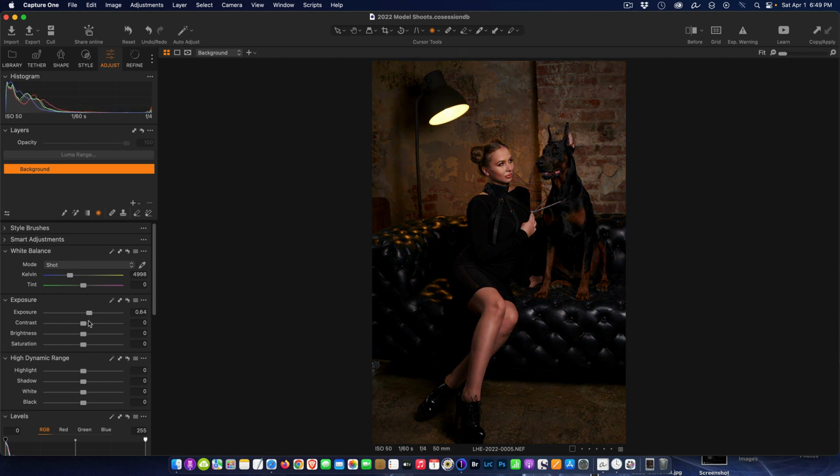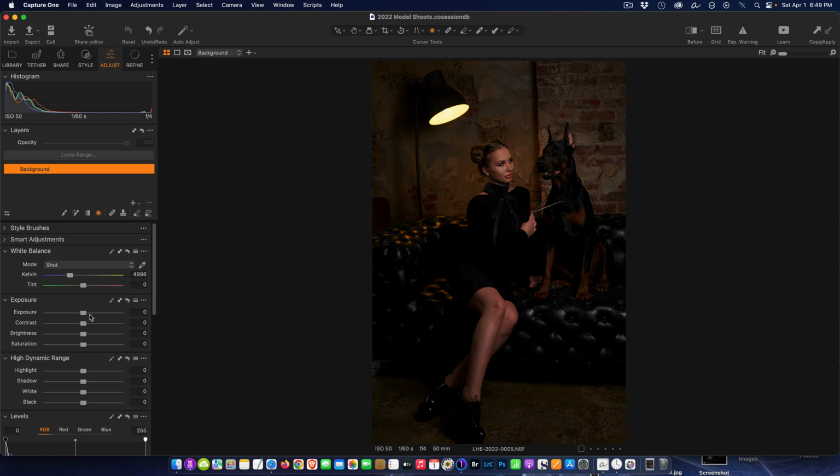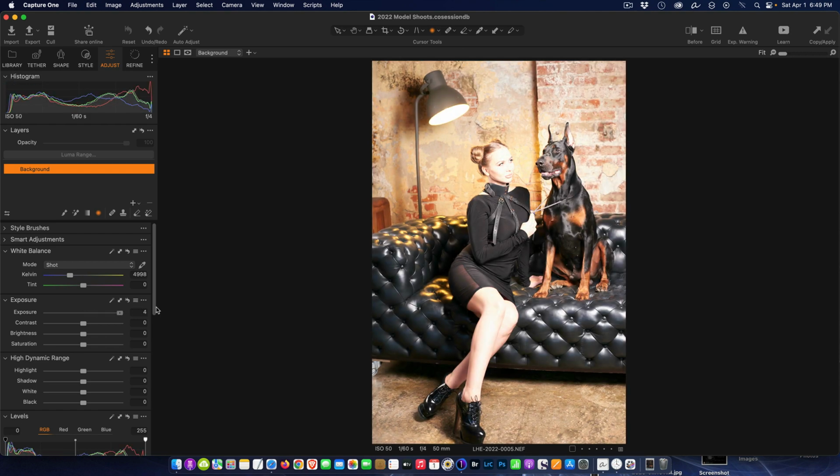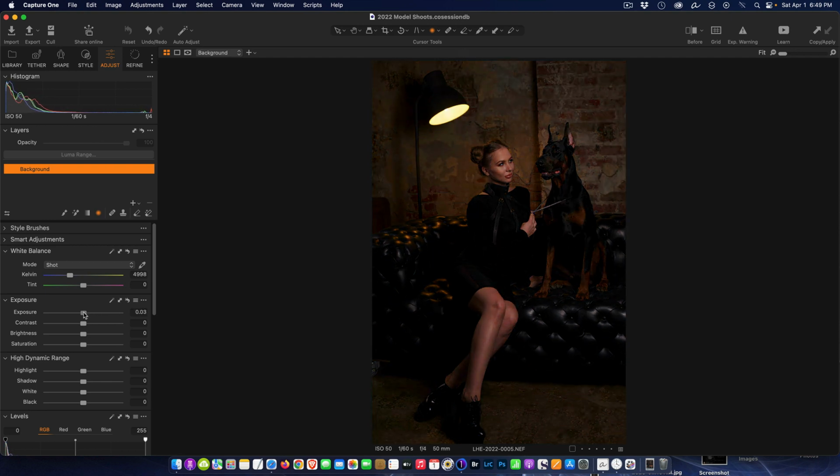This is a type of edit that I wouldn't do in Lightroom because I prefer the way Capture One edits, especially with colors and controlling things. It just seems to be a better way of controlling things. Let me show you here. You see the exposure, right? And if I throw that over, everything blows out on it.